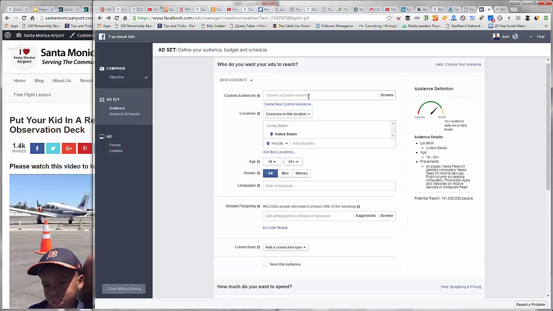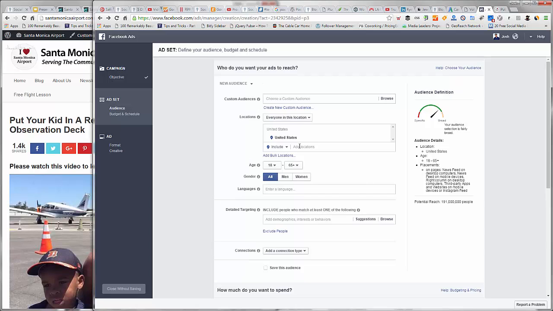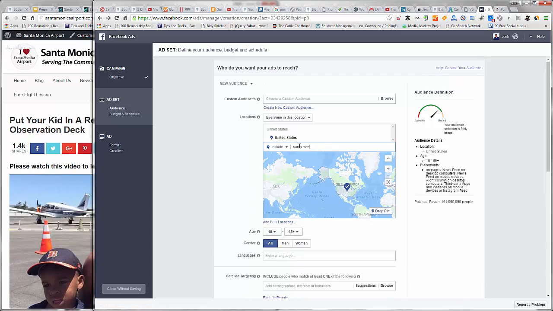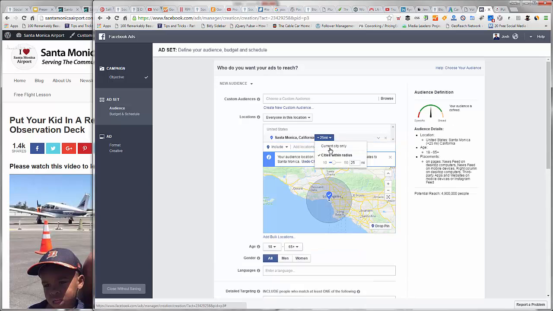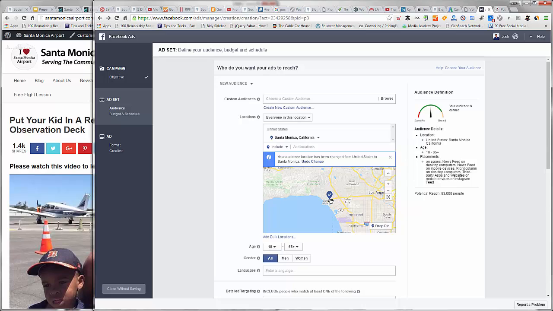So custom audiences, you know what? We're going to do Santa Monica, California. And that's the city. Boom. I don't want plus 20. I want to do current city only for the most part. And then I also want to do Mar Vista, California.